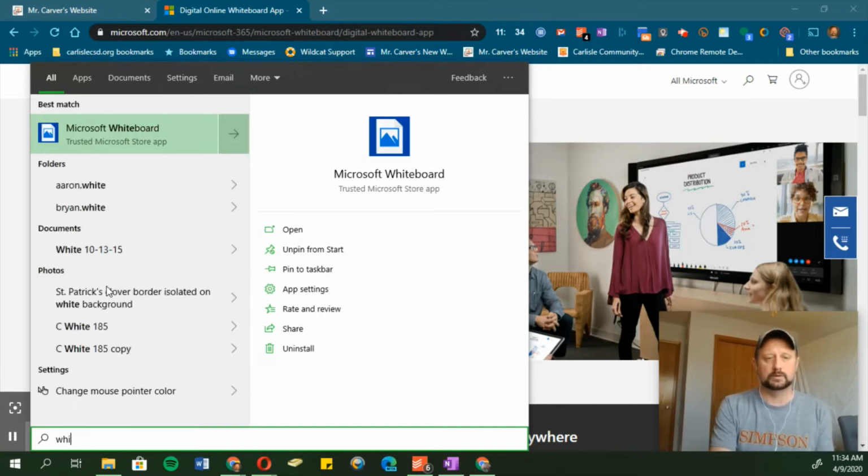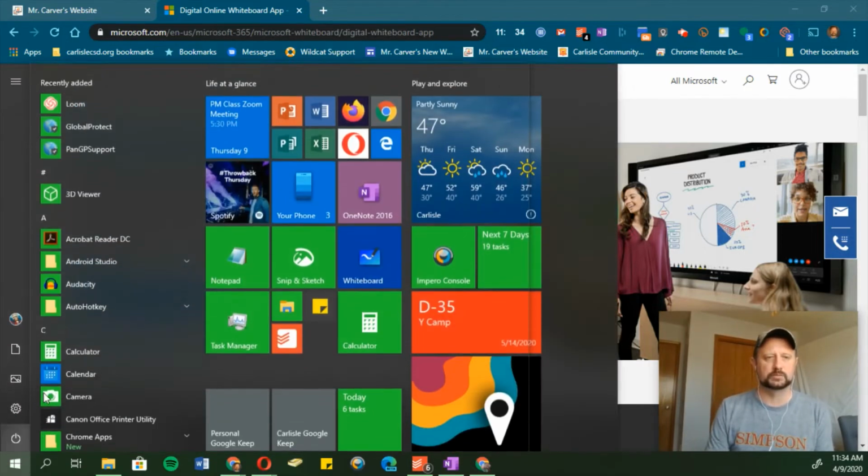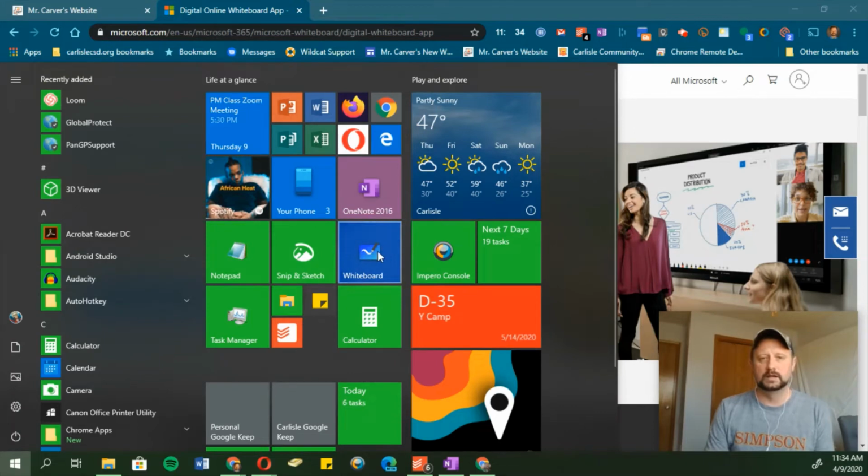Another place you could look, if you just want to scroll down and find it in your menus here, I've got it already bookmarked. This is what it looks like. It looks like this little whiteboard. Well, it's a blue board. I don't know why they call it a whiteboard. Anyway, that doesn't matter. If you see this icon, you know that's where it's at.